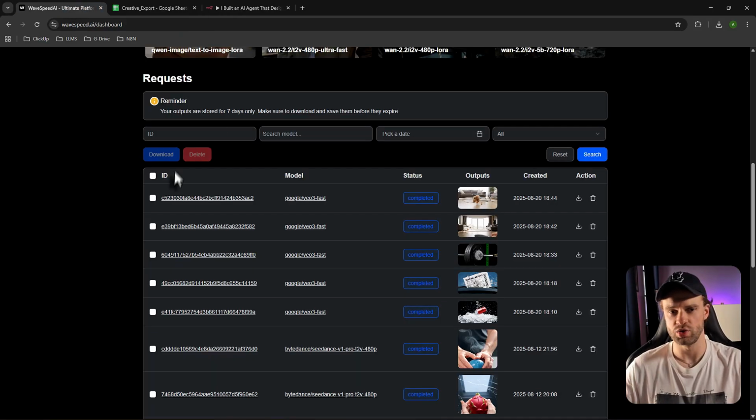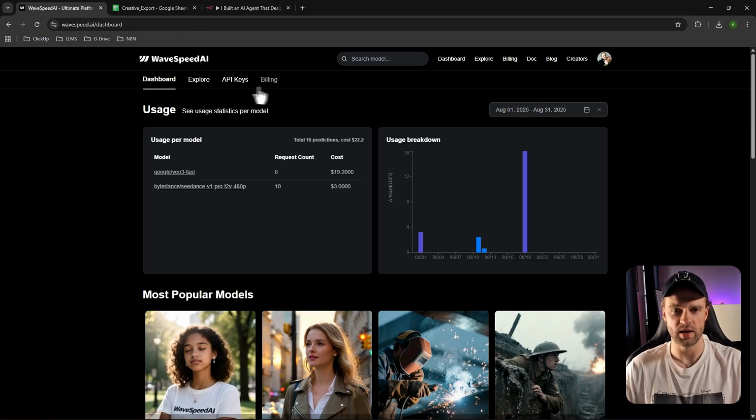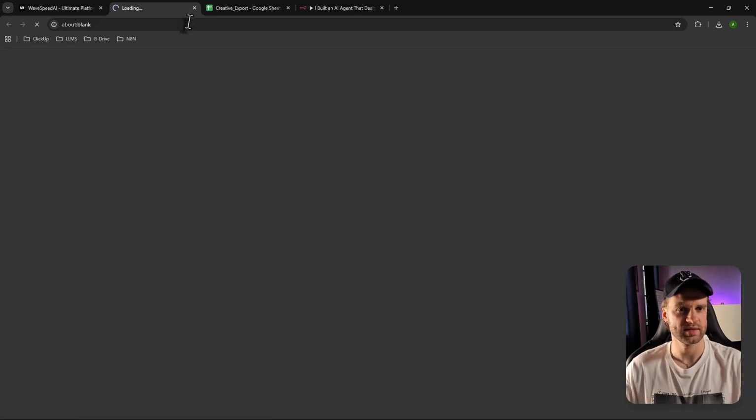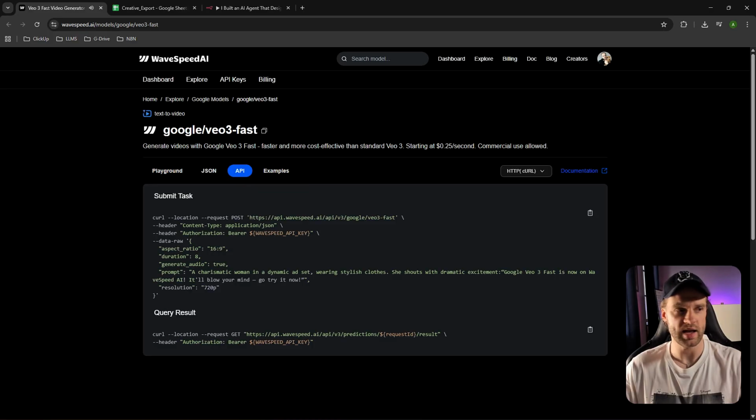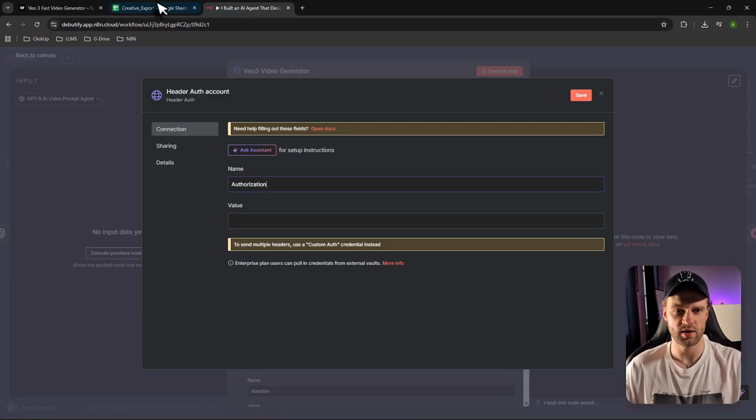So if I go to Wavespeed and go to the API setup, I need to go to VO3 Fast. Let me just open that up. Okay, and then you need to go to API. And here it basically shows you the structure, right? So you will have the word Authorization. So that's going to go right here.